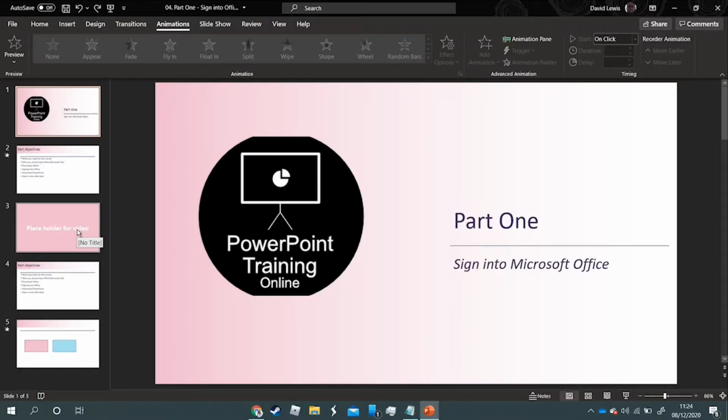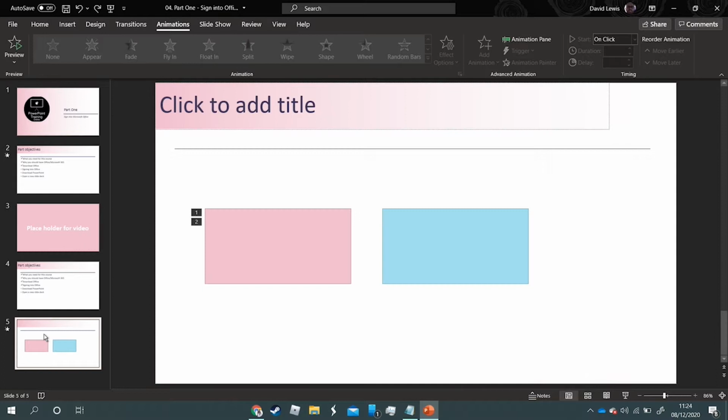In today's Bite-Sized Monday video, we're going to be showing you how to use the Animation Painter. I've got a slide deck open, and I've just added in an extra slide here with two shapes. And I've already got the Animations tab open, so you can see that I've already got two animations to that.